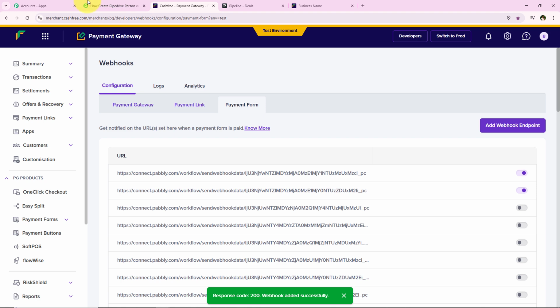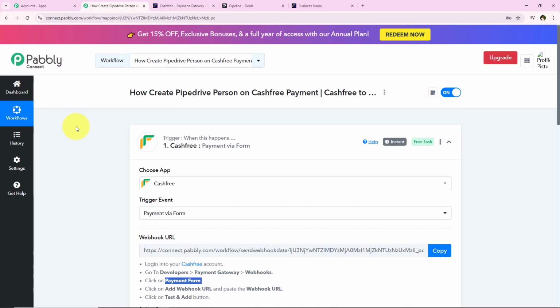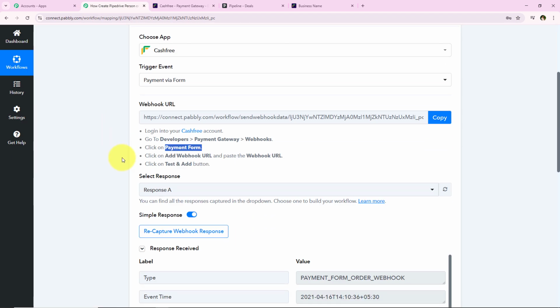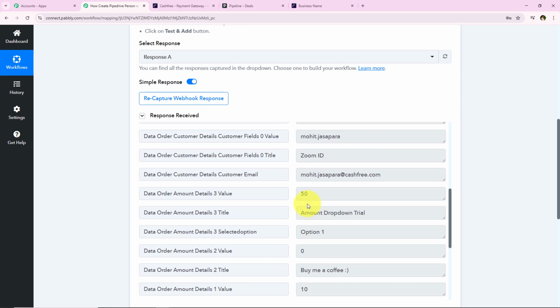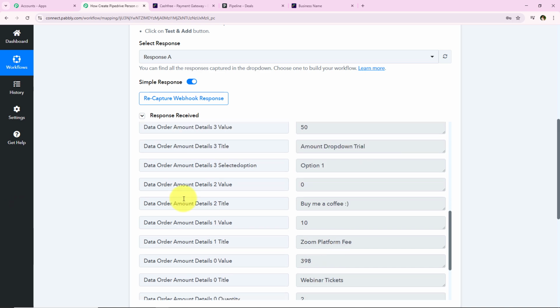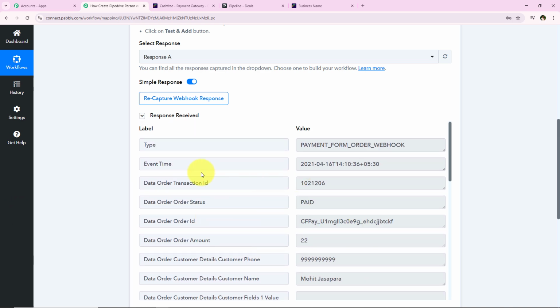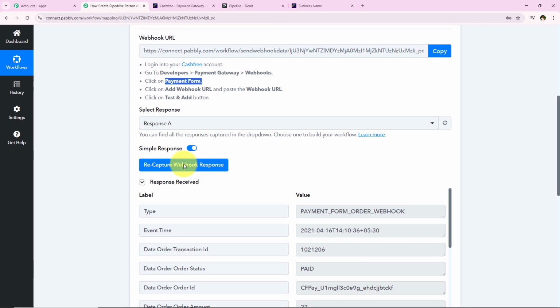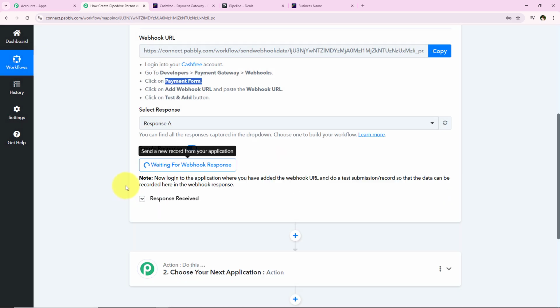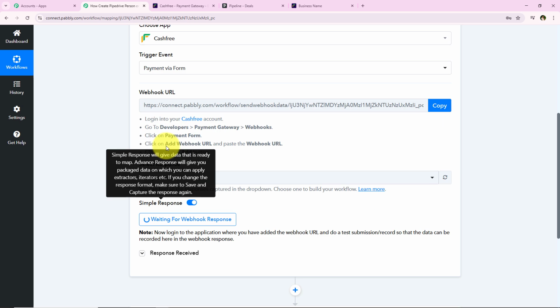So with this we have successfully created a connection between our Cashfree account and our Pabbly Connect's workflow, and over here you can see that our connection was successful, and this response which we have received is the proof of that. But over here I want to capture the response which is related to my business and service. So I'm just going to recapture this webhook response and click on this yes.